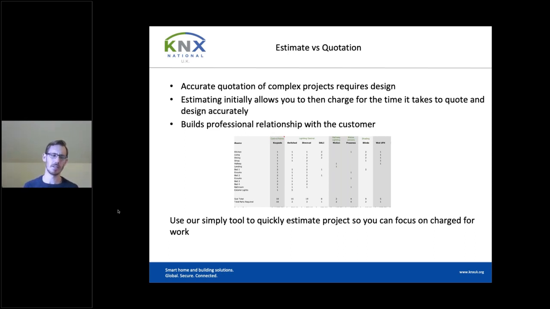So that quotation concept can often work for more basic electrical control systems: number of keypads, number of light switches, number of sockets, I know how long it takes to install each, sweet, here's my price, off you go. That just isn't possible with a system that has the potential complexity of KNX, but also the fact that we're dealing with a programmed system as opposed to just an install system. So quotation has certain risks.